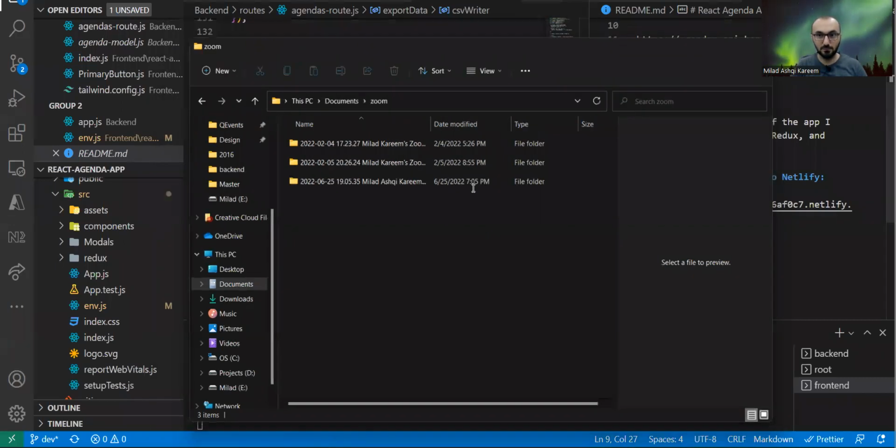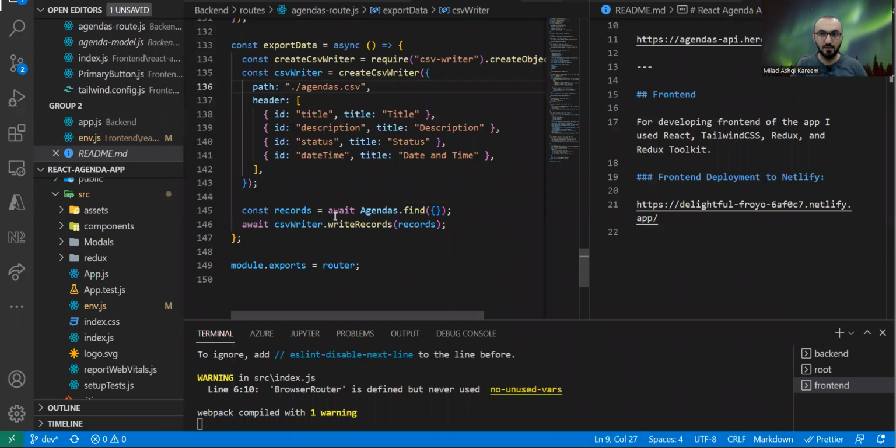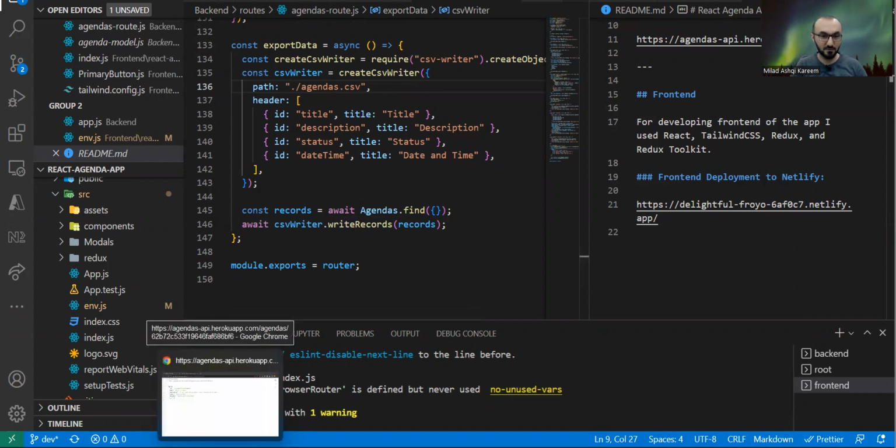In this video, I want to demonstrate the React agenda app, which I created. I will explain how it works and what the functionalities are. Then I will also demonstrate the code a little bit, and how it's structured and how it works. Okay, so let's get started.